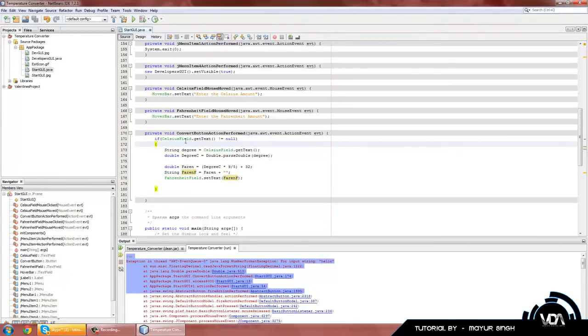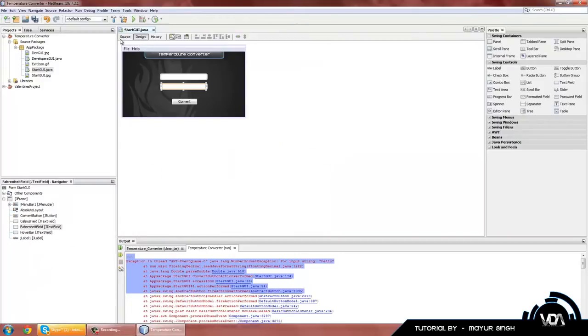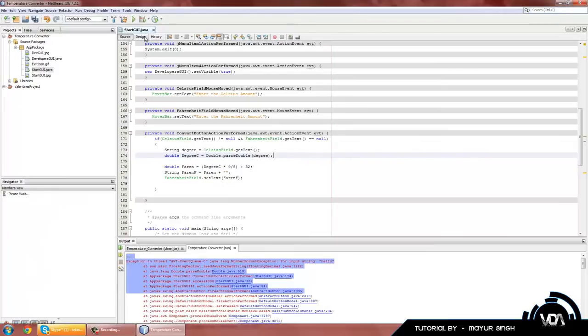We need to add a more in-depth if statement. So we're going to add an and. In Java we use two ands, basically shift and 7, and we're going to type in Fahrenheit field dot get text equals... no, forgot the open close brackets. Okay, so now basically we are checking if the Fahrenheit field has nothing in it, and we are also checking if our Celsius field has something in it.